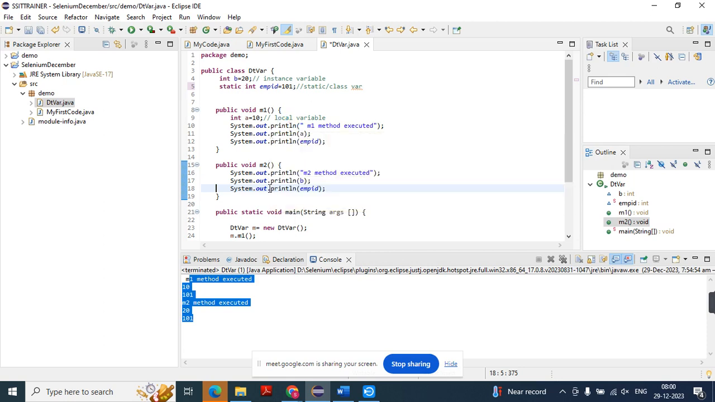Okay. But मान लीजिए मैंने इंटीजर में कुछ अमाउंट रखी है, any amount. Like cart amount. So it may change in future, right? It may change in future.